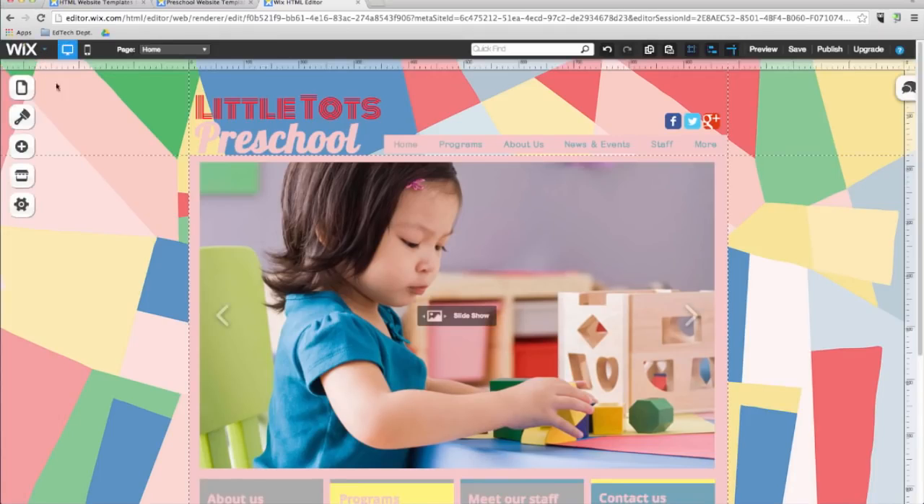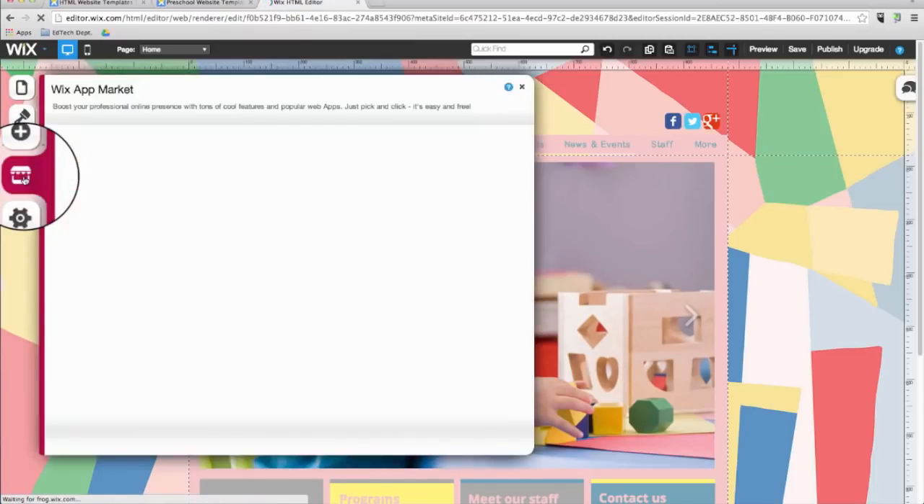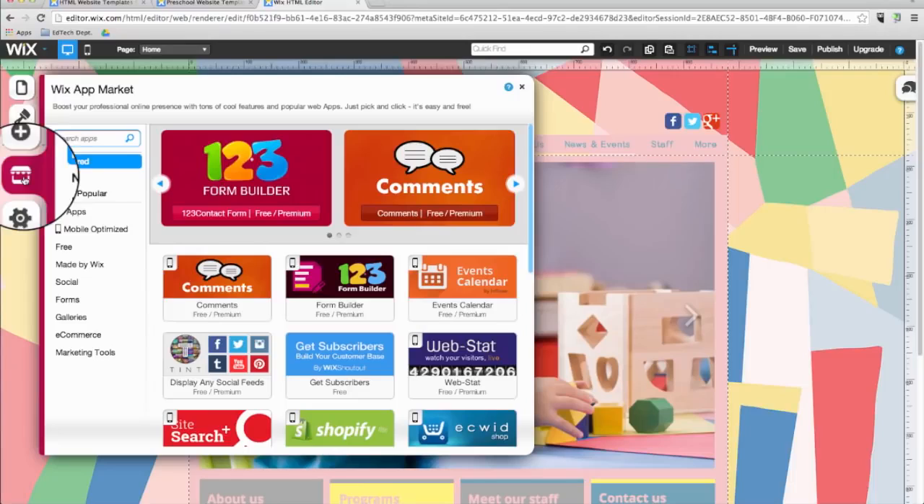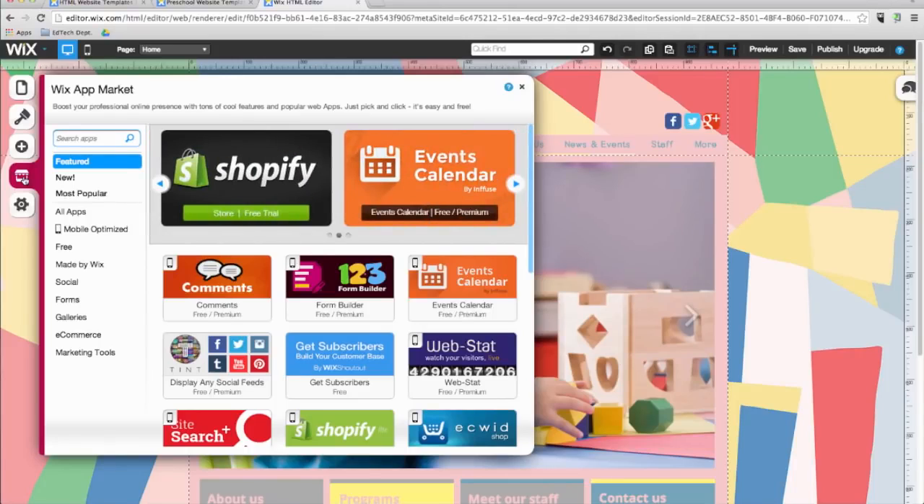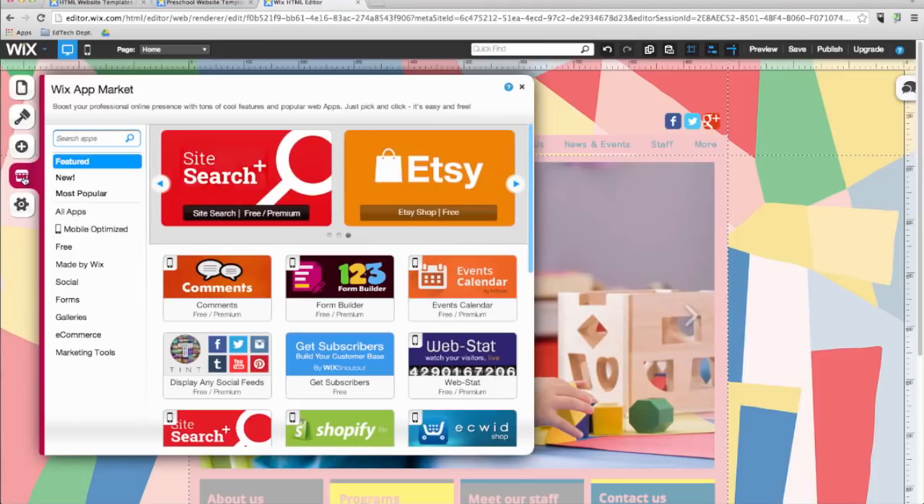Moving along in the Add menu, we have the Apps button. You can use this button to add a variety of useful features to your website, such as a contact form or newsletter sign-up. The Apps menu also includes an interactive Google Map where you can show the location of your school, a PayPal button that you can connect to your personal PayPal account, a Flickr photo feed, and more.